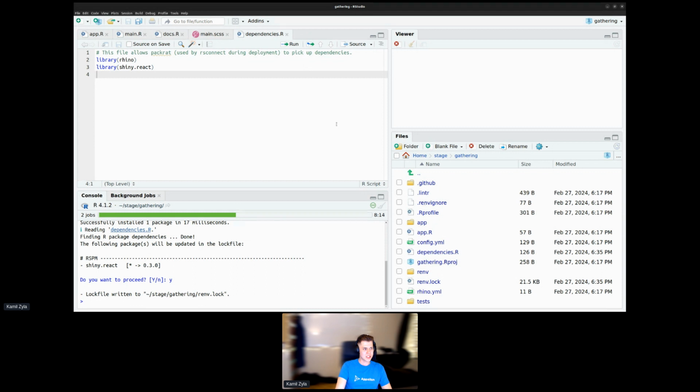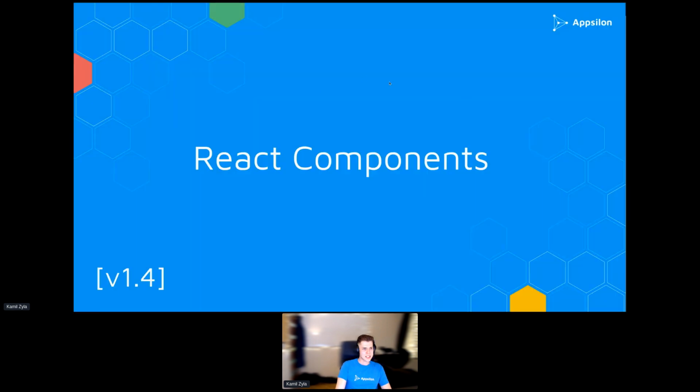So now we have Shiny React, and what can we do with it? And this brings me to the last feature, which I'd like to show you, which is the ability to add React components directly to your application. So if you're wondering what React is, it's a JavaScript technology which I think was introduced by Facebook first, and it became wildly popular, both for building complete, complex web applications, reusable components, and libraries of reusable components.